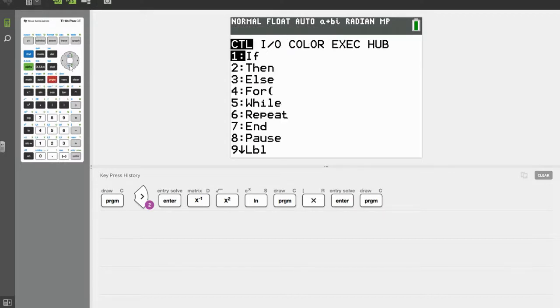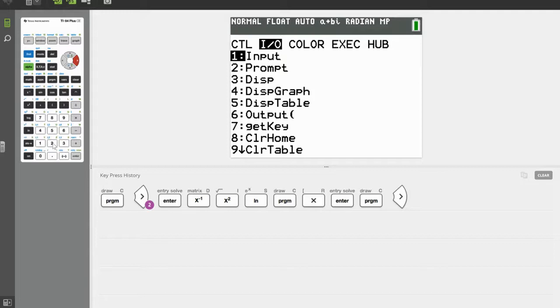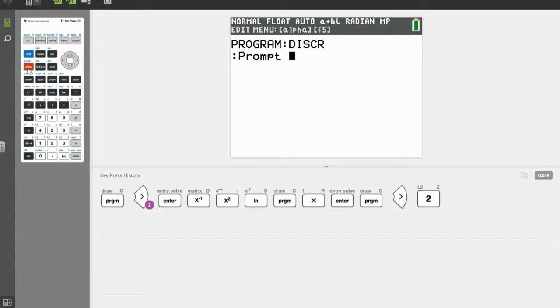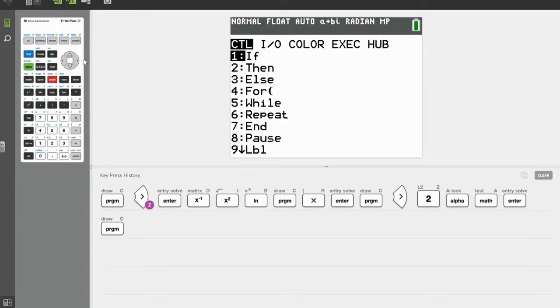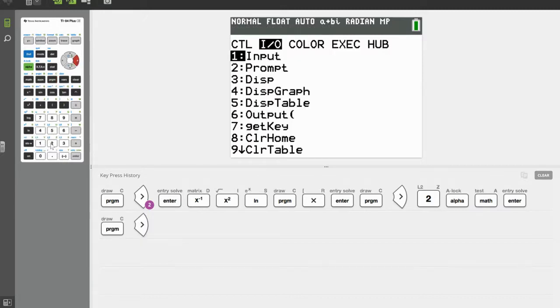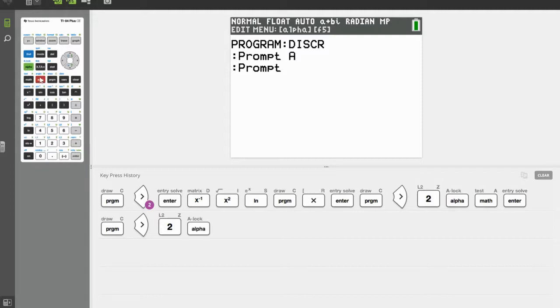We're going to go to Program, Input Output, choose 2, and A, and hit enter. Do it again for B. And for C.